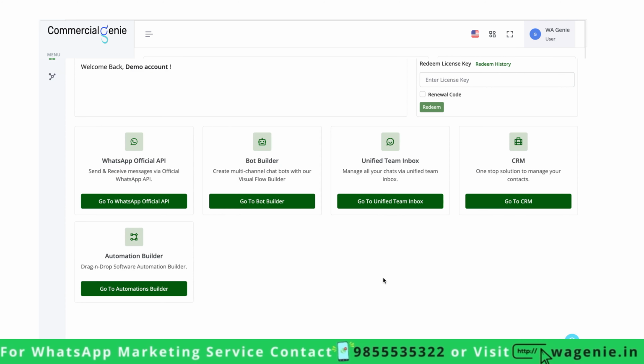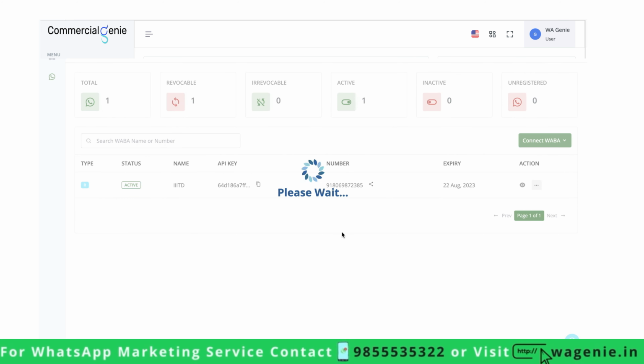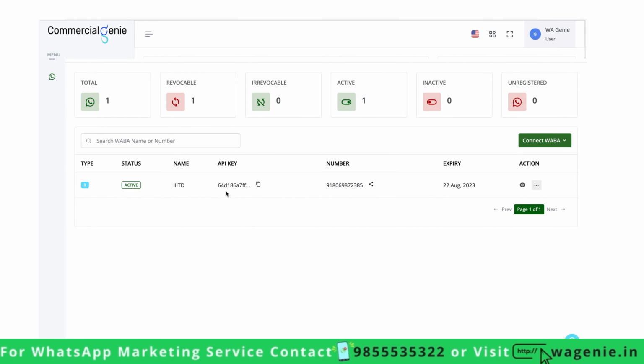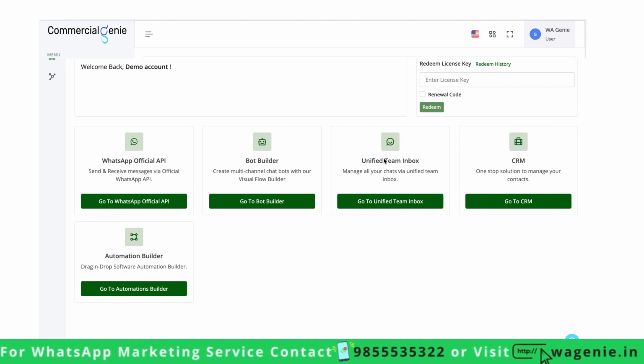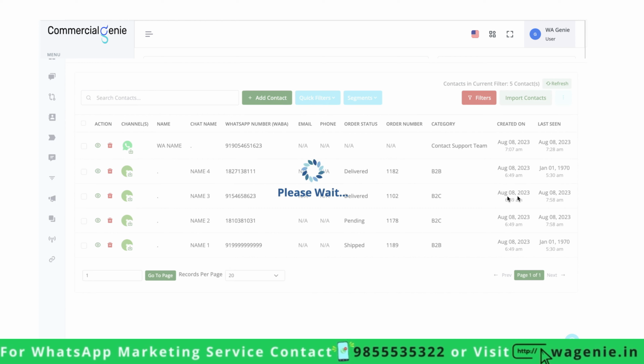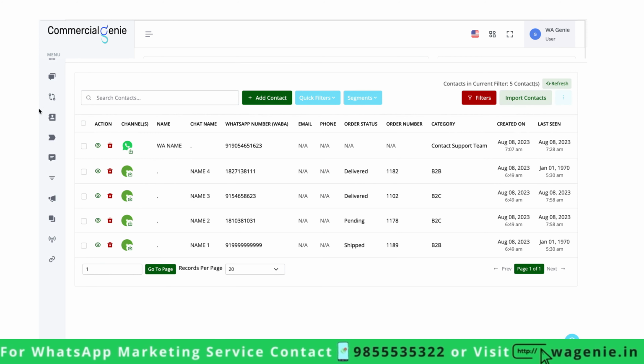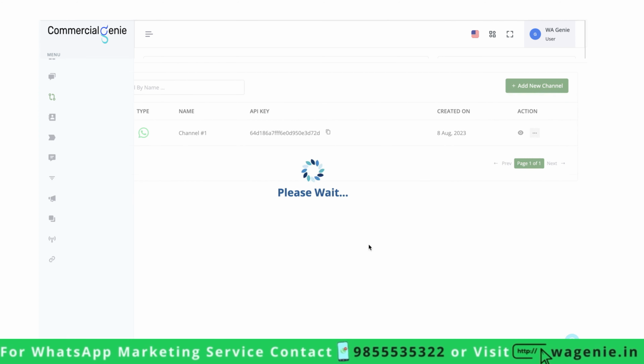If you're sending messages via API from the VABA section, and you've taken the API key from the VABA section, and you're not able to see the messages in your live chat, the reason for it is that live chat is actually connected with our CRM and not the VABA. So you need to go to CRM and then go to the channels option.